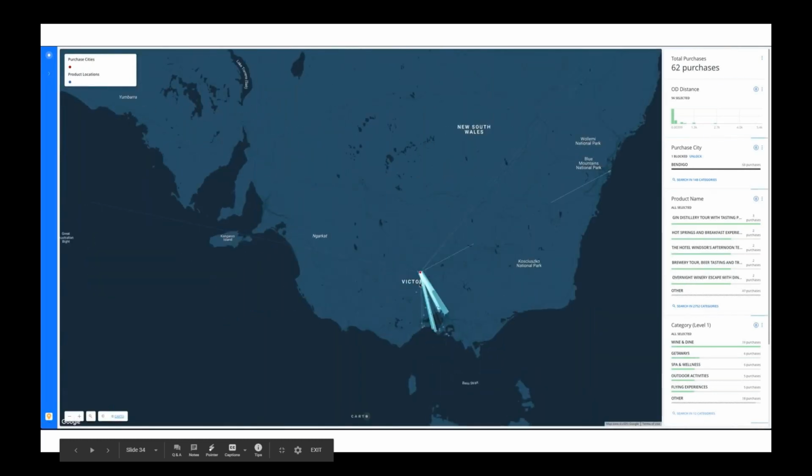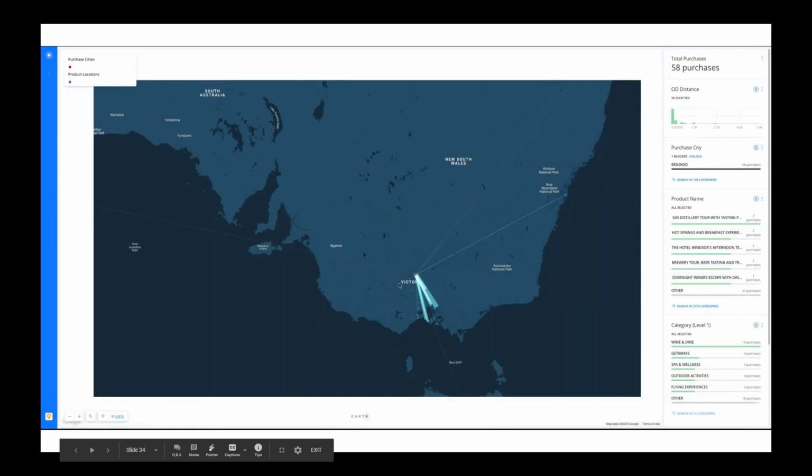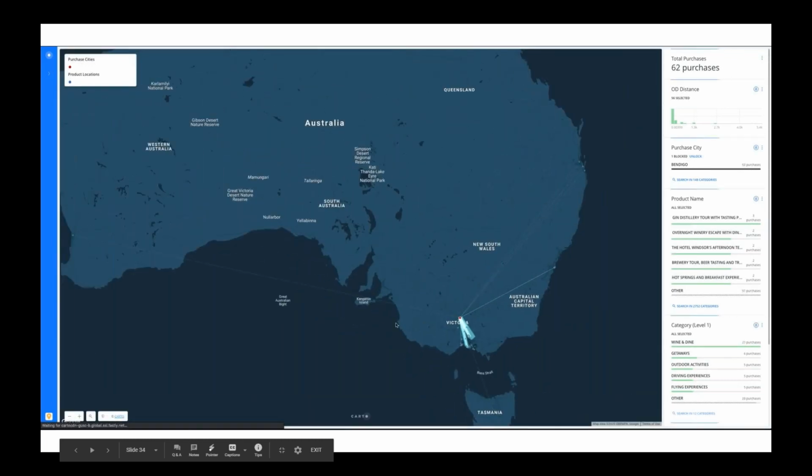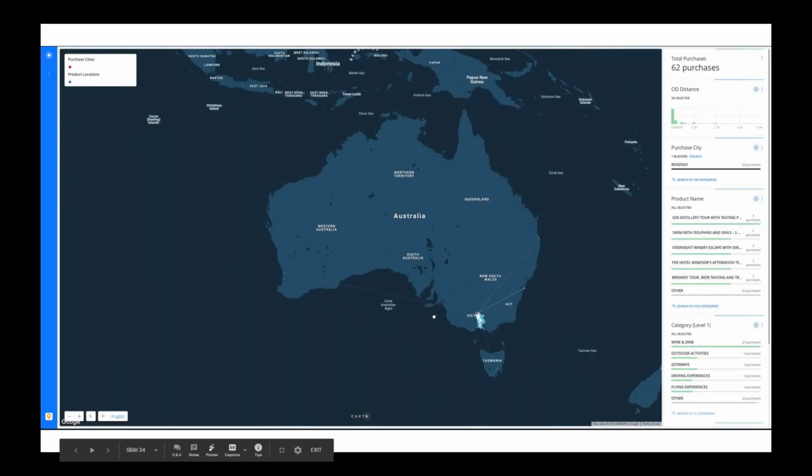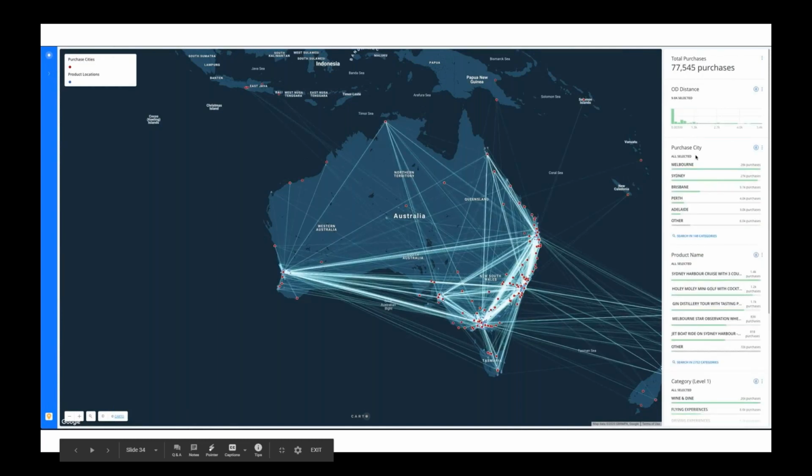We can actually select each one of these lines. So these connect from Bendigo to the product that was purchased. So for example, a gin distillery tour, or perhaps any of the other products, the lines that connect those. So it's just interesting to observe a smaller city, more of a state-based connection versus the capitals, which connect to the rest of the country.